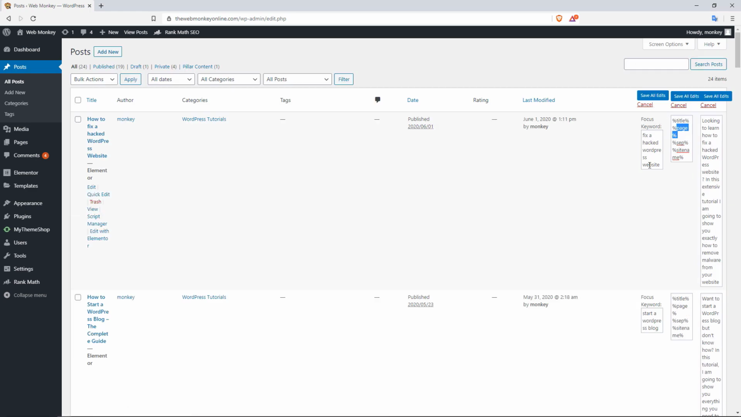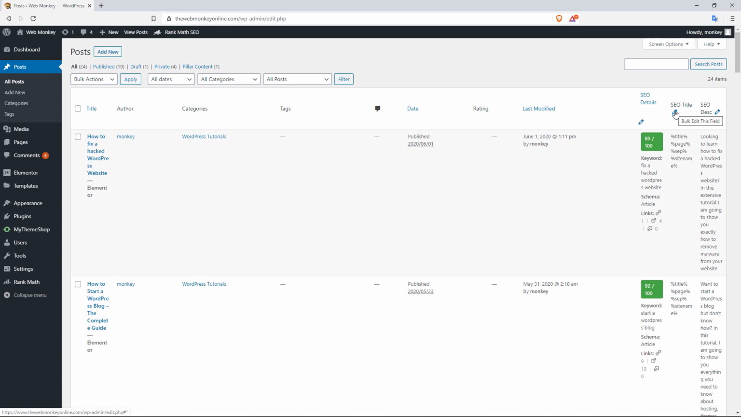So once you're done making your edits, you will see the Save All Edits button right here. You simply click on Save All Edits and you'll be good to go. But that's how you can use the bulk editing tool for Rank Math. You can do the same for pages as well, and any other custom post types that you may have integrated with Rank Math. So that's it for the bulk editing tool.